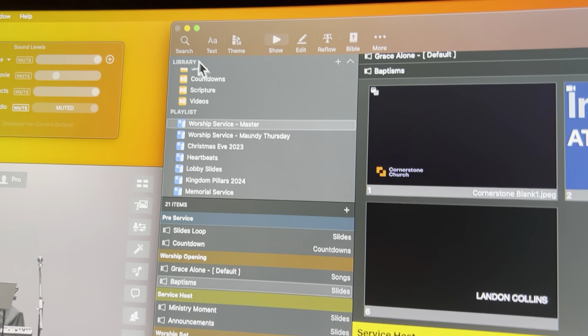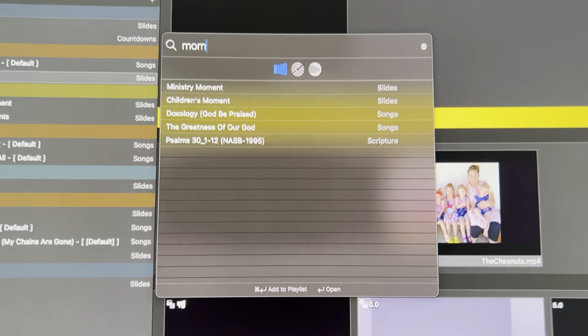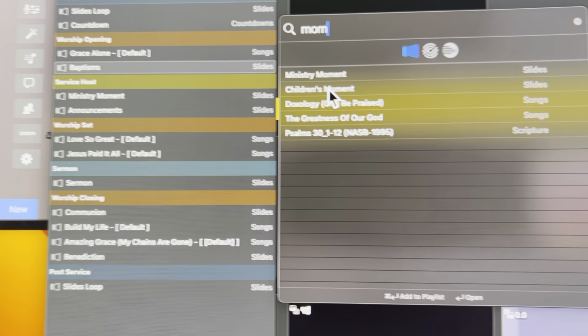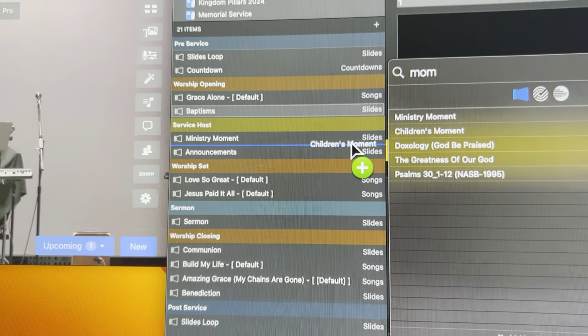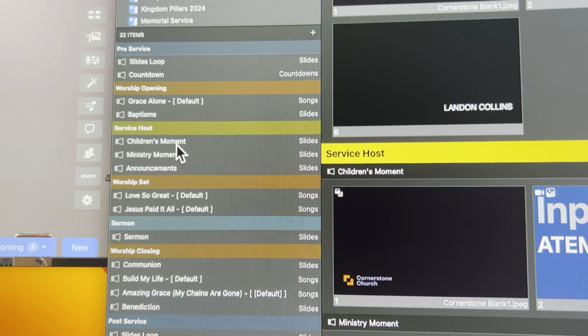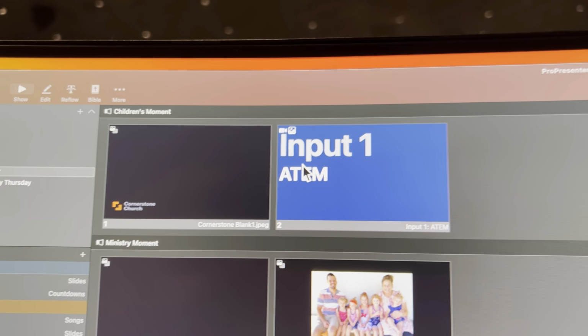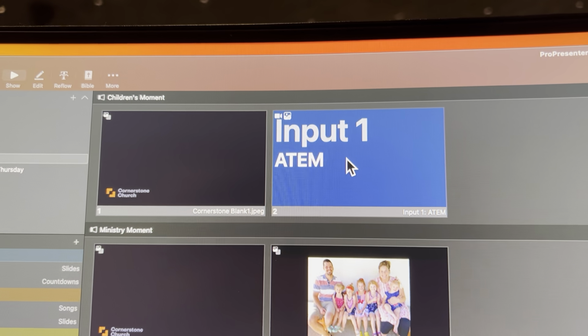We also have another thing with children's moment, like on a family weekend. So we could just type in moment if you can't remember children's, and there's the children's. So same thing, click and drag. Say we want to have that right before, instead of a ministry moment. So same thing, children's moment, and then we have the video.